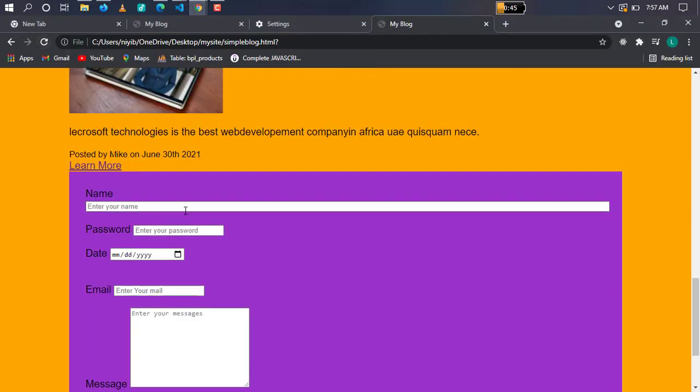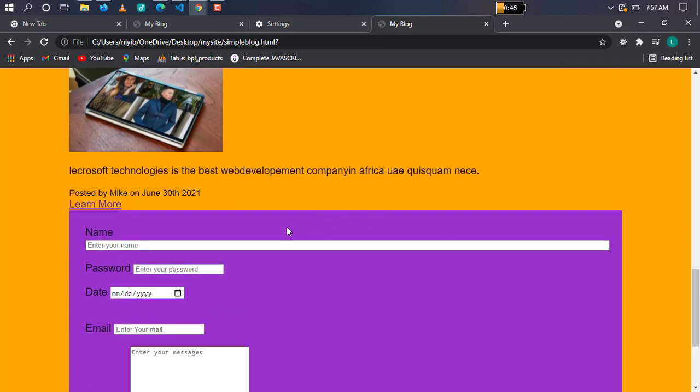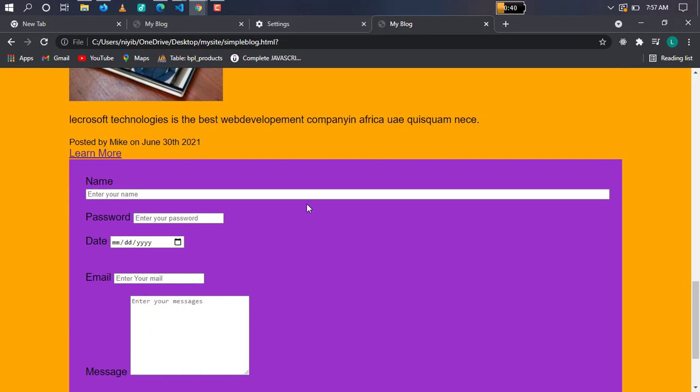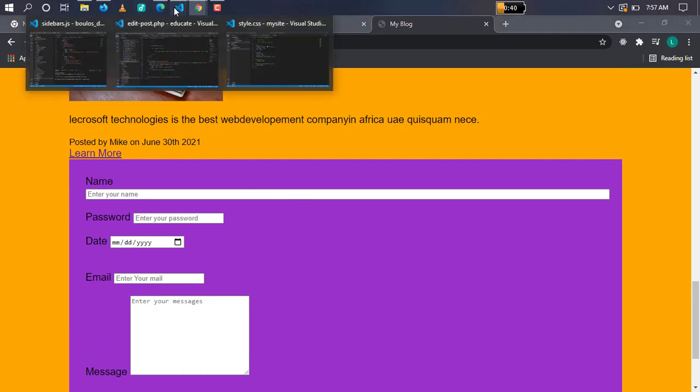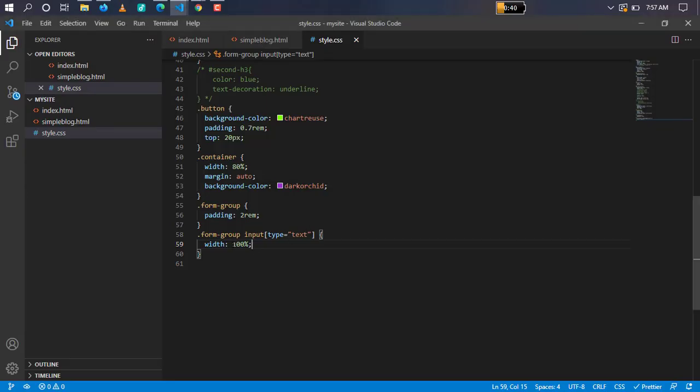This is the only input with the type of text. You understand? With the type of text, this is the only input with the type of what? Of text. You understand what I'm trying to say now? So now look at what I'm saying now. Now the input with the type of text, but it's inside the class of this form group. You understand? Go back to it now.